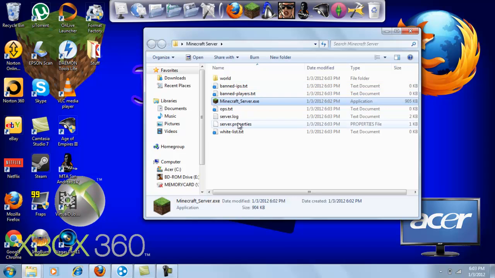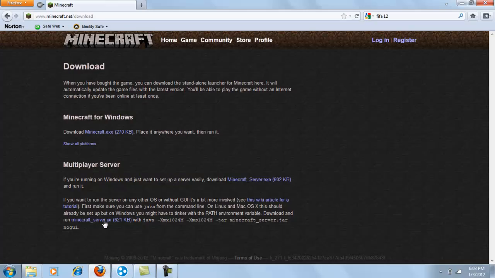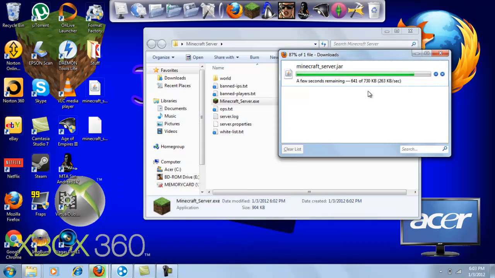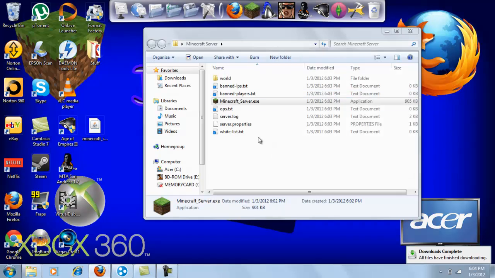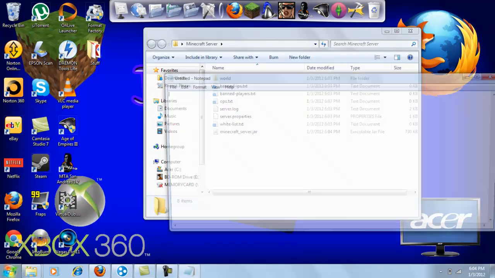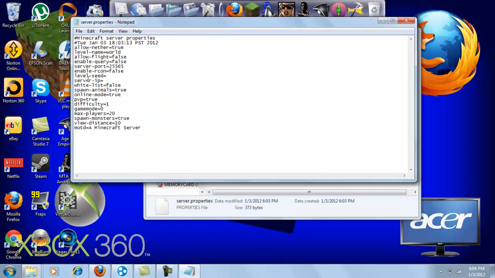So then what you're gonna want to do is go back to minecraft.net and download this one. It's gonna save it to my desktop. For you, probably save it to your downloads folder. So delete that and get this one. And now you're gonna want to go to server properties with Notepad. Just drag it into Notepad.